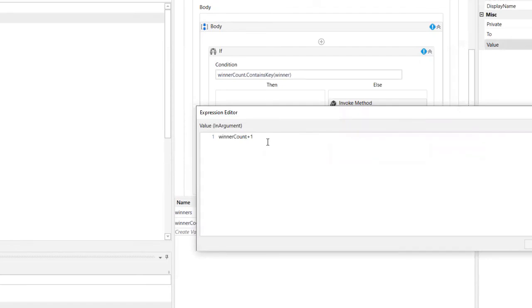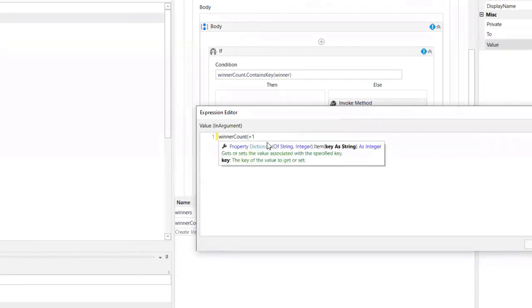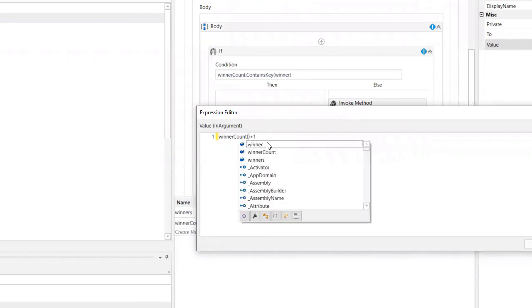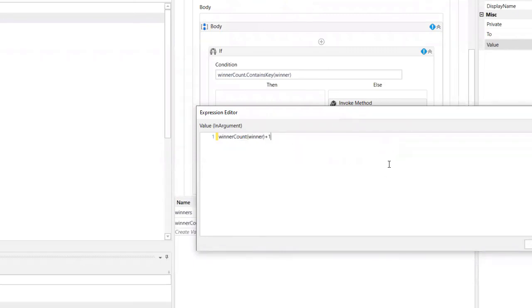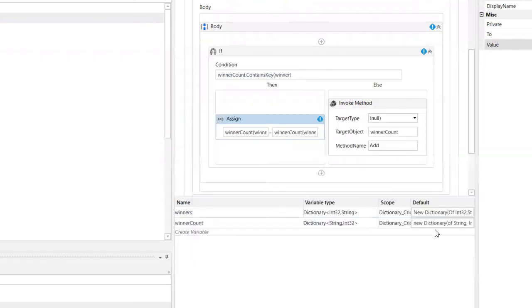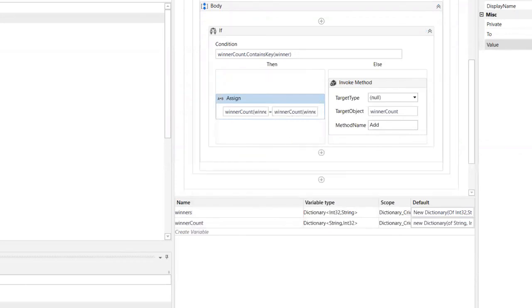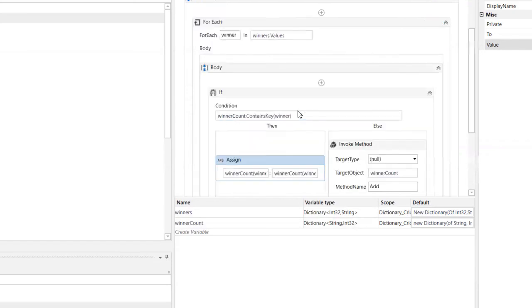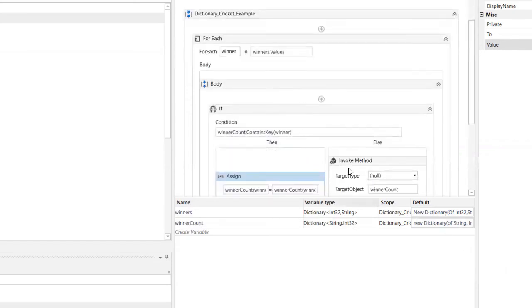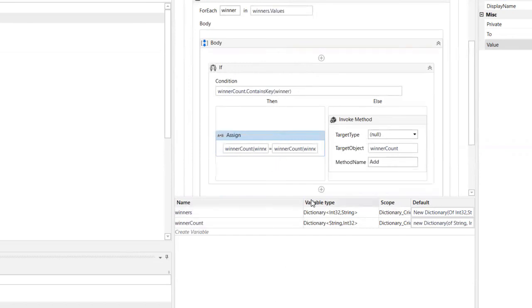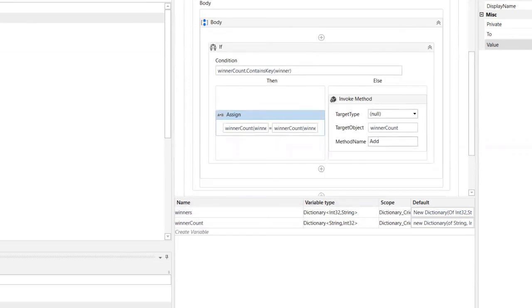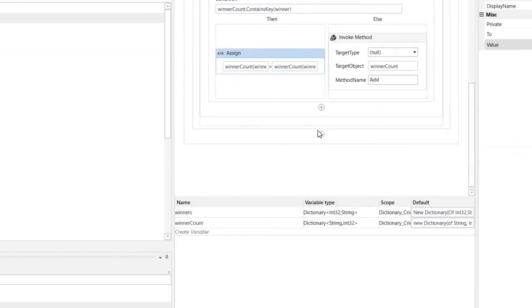So winner count of which country? So which is India, right? India or Australia. So the winner count of the winner plus 1. Yeah. So the first part is completed. So now what it does, it goes through each of the winner's value and adds it to the dictionary. So the first part is done, and now I need to do the second part.